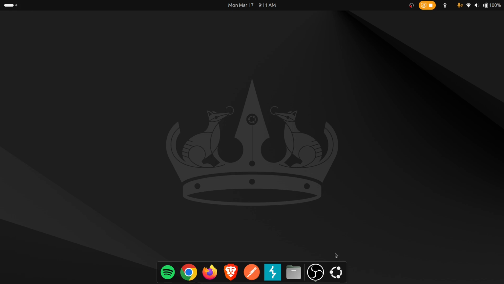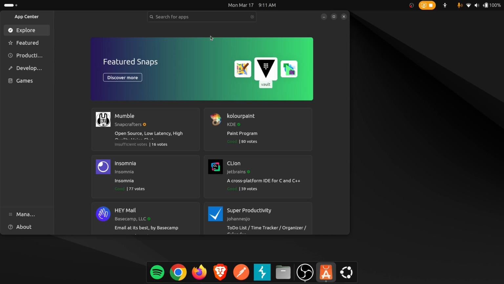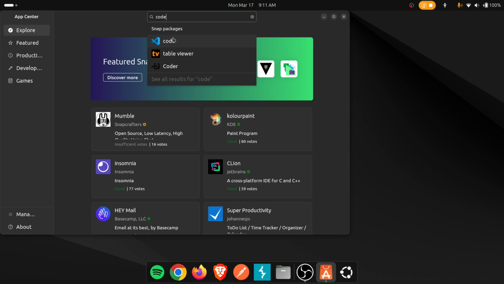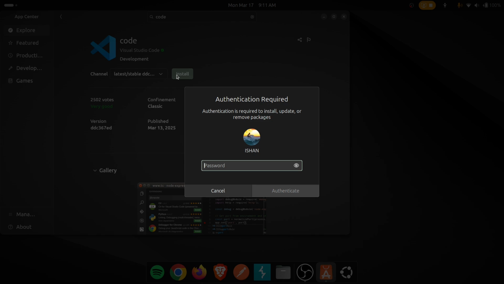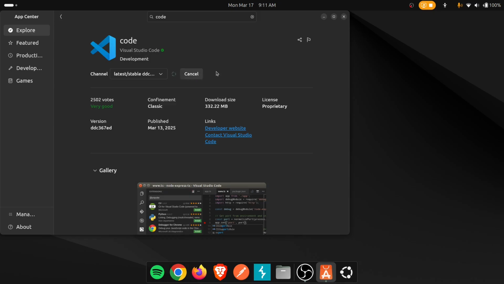So let's get started. For this I just open my App Center and search here for code, and you can see there is a code, and this one is VS Code. You just need to click on install and type your admin password. It's a very easy way, you can see that. For the other one, you can install from the official website, so I will show that also.